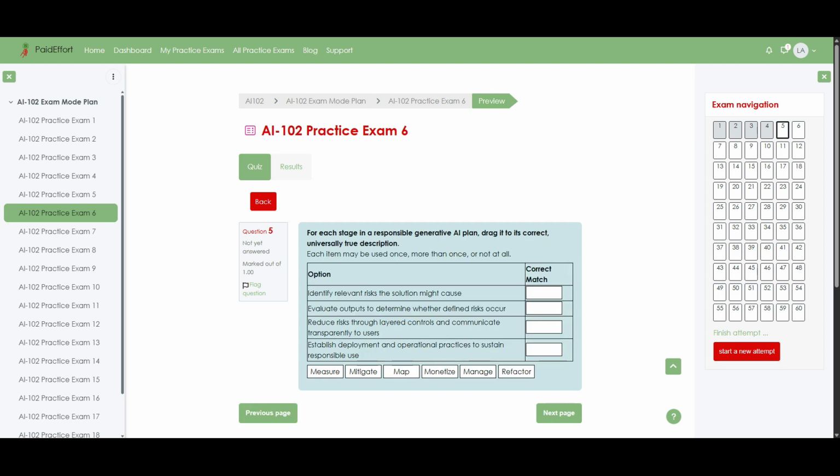Question 5. For each stage in a responsible generative AI plan, drag it to its correct, universally true description. Each item may be used once, more than once, or not at all. Identify relevant risks the solution might cause. Correct match is map. Evaluate outputs to determine whether defined risks occur.